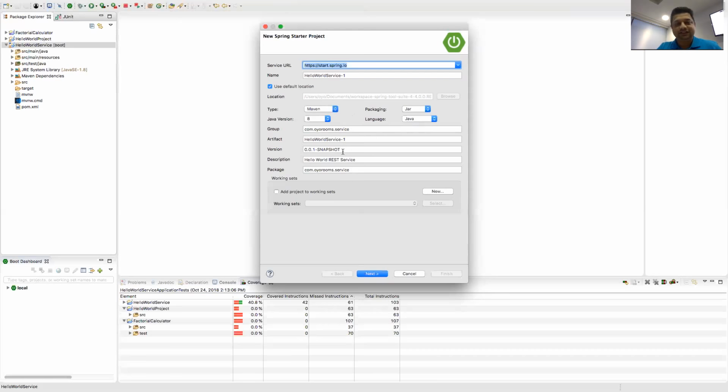Yeah, so I have just chosen Maven. Android developers would be using Gradle, since Android development is now mostly on Gradle. But yeah, both have equivalent functionality. So the remaining fields are there.